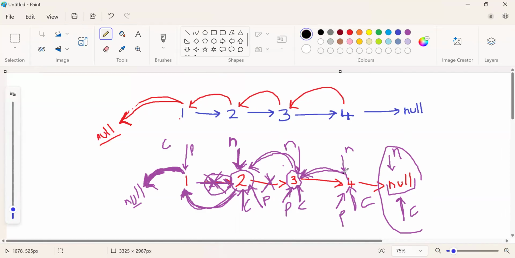Let me draw with a black line again: 4 to 3, 3 to 2, 2 to 1. I am not drawing this again newly, guys. This is already drawn, I'm just highlighting here. This is how the reverse of a linked list will work. I hope you understood this. Let's write the code for this.